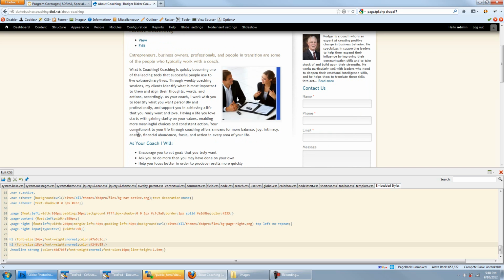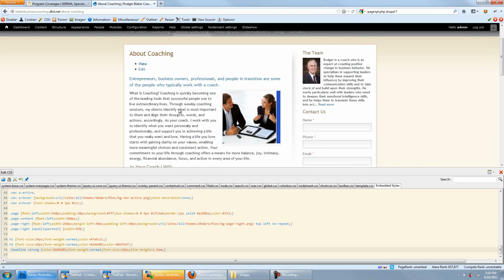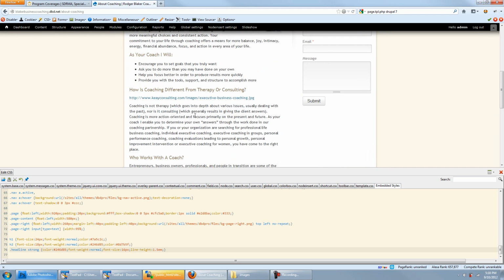How about this? So this color, let's try this. Use that for the H2s maybe. And then this color, maybe we'll use this for the strong part. So that's kind of cool. I do kind of like this. I think now we're getting somewhere. So I think that's cool.